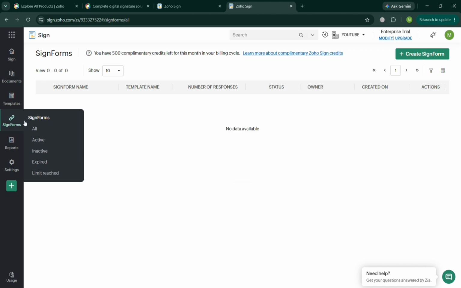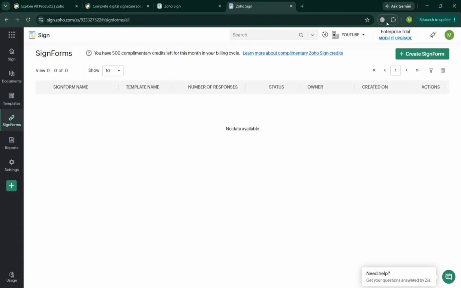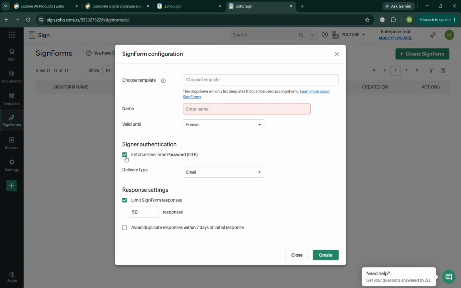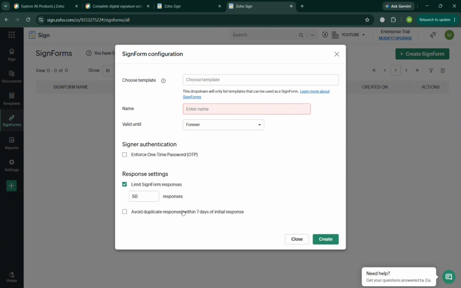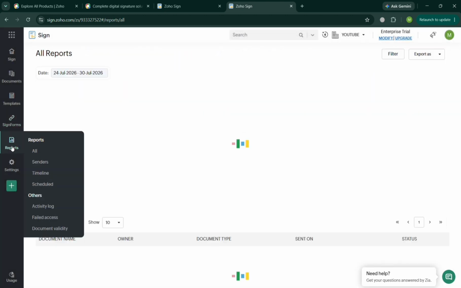Moving on, you can even navigate to the Sign Forms, in which this option allows users to create and share digital forms that can be completed and electronically signed by multiple respondents through a public or private link. Instead of sending documents individually, users can collect signatures, form responses, and record information from anyone who accesses the form. And in here on this pop-up window, just fill out the required information to create a sign form.